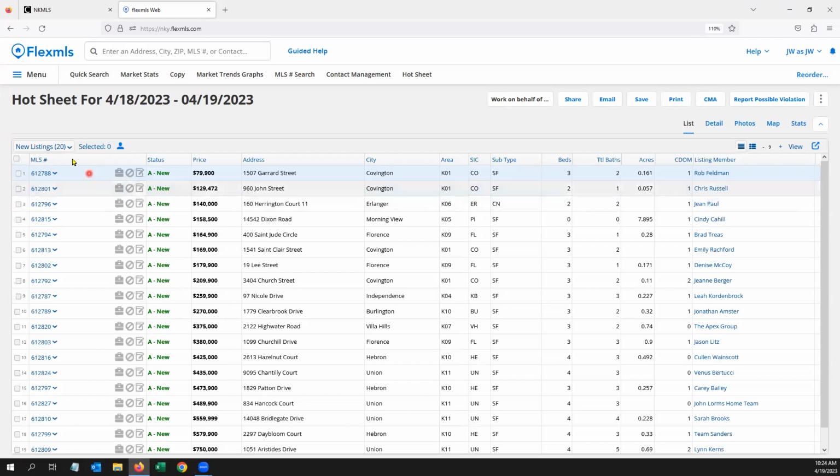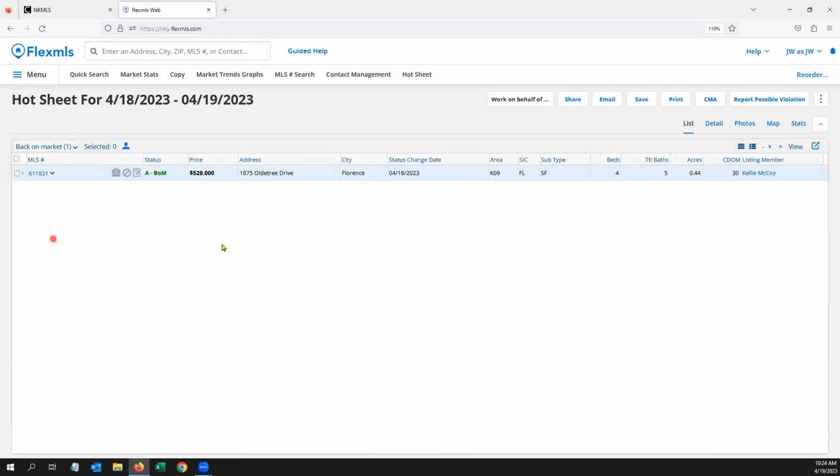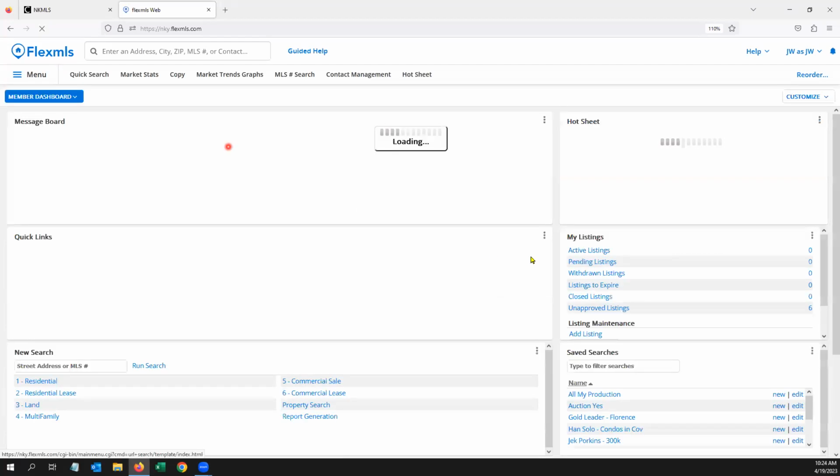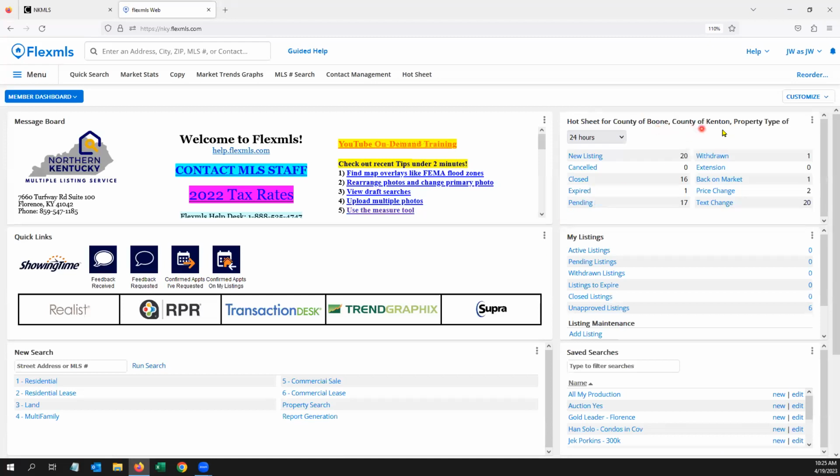I see here the 20 new listings, and right here I could switch to, like, say, price changes or withdrawn, whatever I want to do. Let's check out something that's back on market. And then that shows me, again, just for the counties that I'd put. So if I click on Flexmls, return back, we have Boone and Kenton.